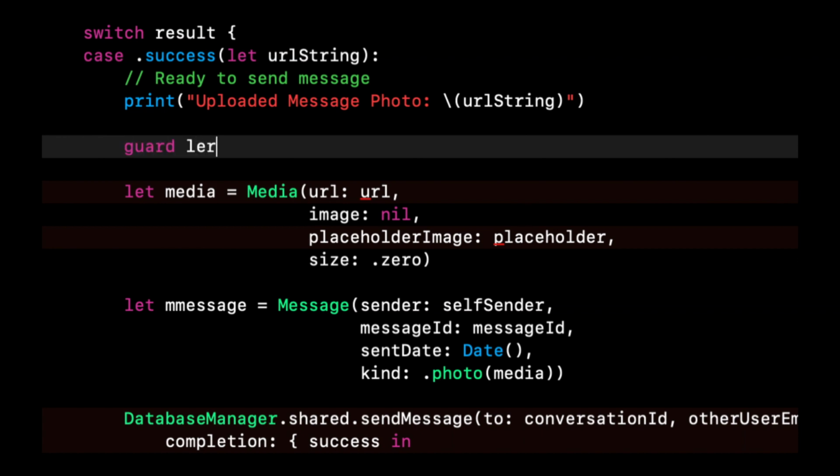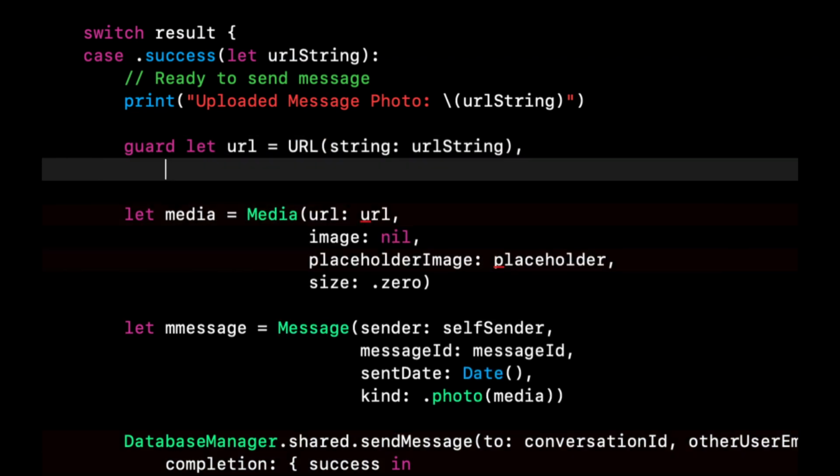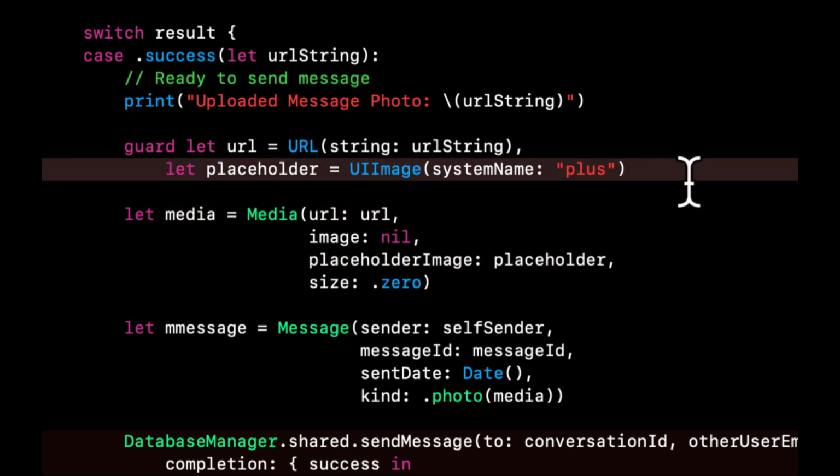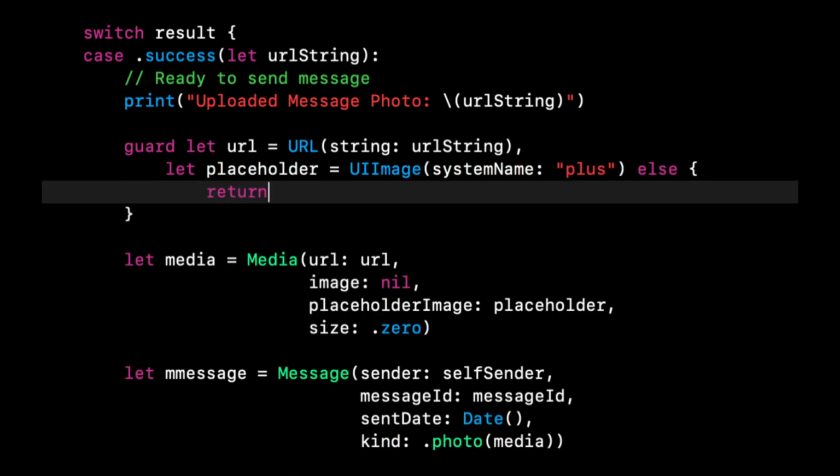So we're going to say guard let URL is a URL object with a string constant and pass in the URL string. And then we also want to say, let me put it on a new line, the placeholder is a UIImage system image, and we can just literally pass in plus. This is totally irrelevant. This parameter is just non-optional, so we need to pass in something. So we need to unwrap it like so.